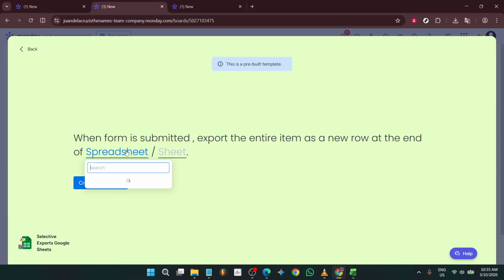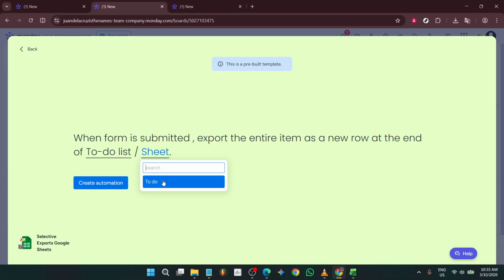For best results, make sure your sheet has a header row with clear column names before you connect it. Then choose the specific sheet within that file. Many spreadsheets have multiple tabs, and the integration needs to know exactly which one to monitor or update. Confirm you've selected the tab that contains the data you want to sync.